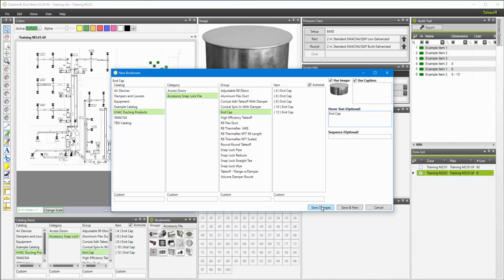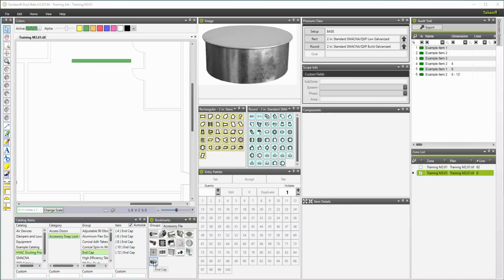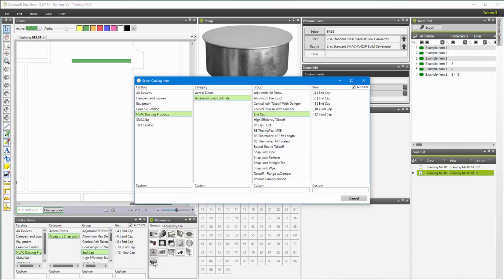Save changes, and you'll have your new icon available to you in your bookmarks. Mouse over it, you'll see the hover text. And upon selecting the first item, you'll be prompted with the item list. We have to select a size because we haven't taken off any round diameter items previous to this item.